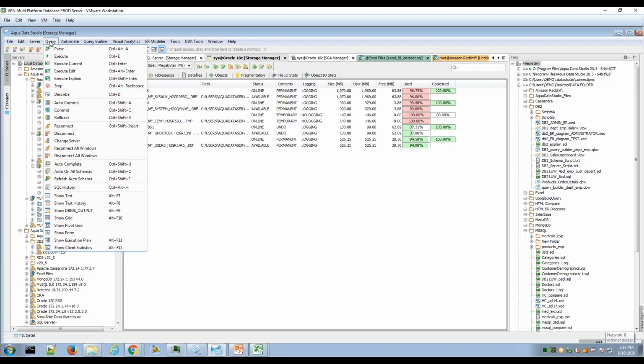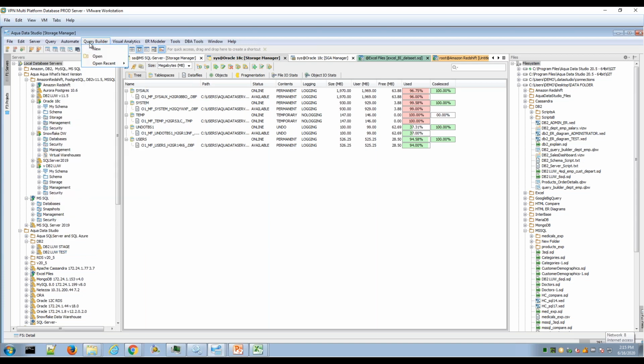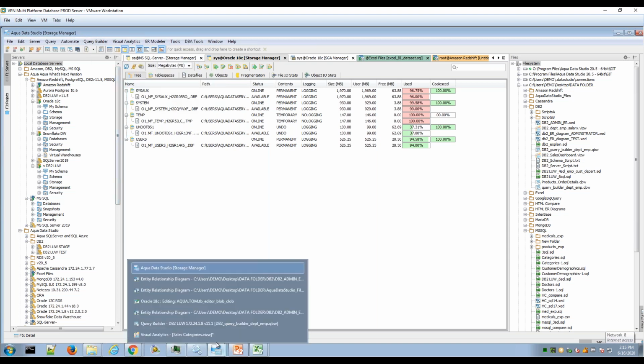Then the query main menu is for working with SQL, and some areas are defined there, and shortcut keys that you might be looking for or expect. But then you have some similarity with some of these standalone or floating windows. So the query builder, the visual analytics, the ER modeler, those are floating, or you see on my sys tray examples of those, right?